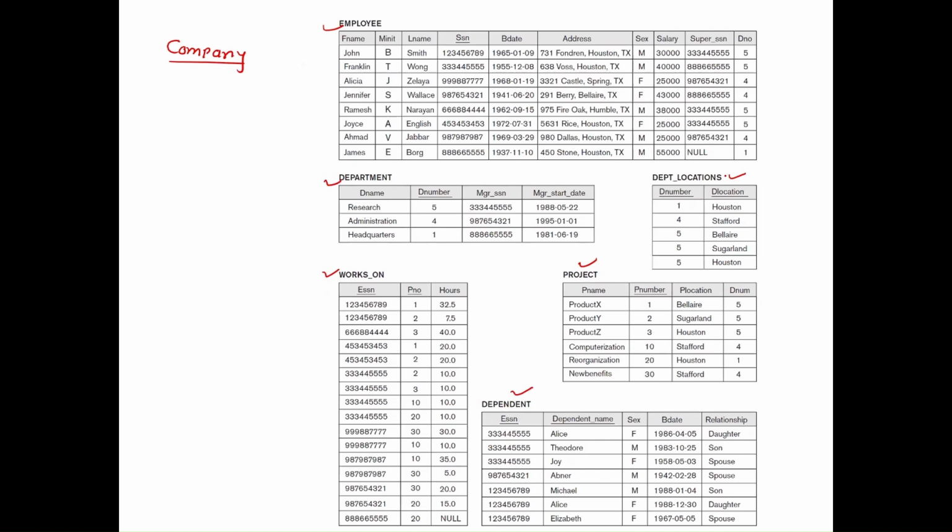When we want to insert the data, we have studied in the previous video all DML commands. Under the DML commands, we have studied insert command, update command, delete command, and select command. So in this video, we are going to study the select command in depth.